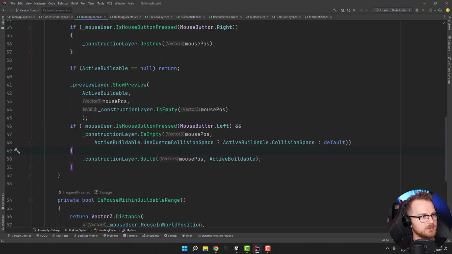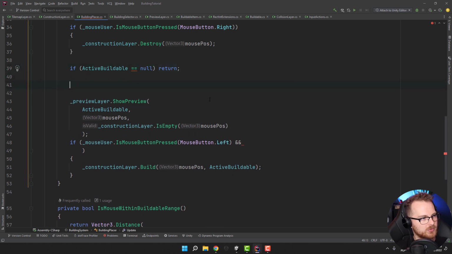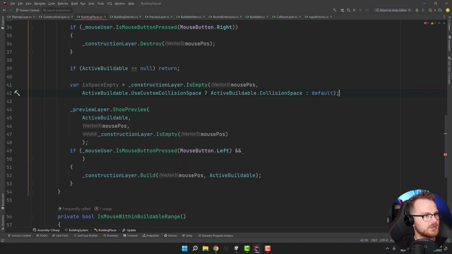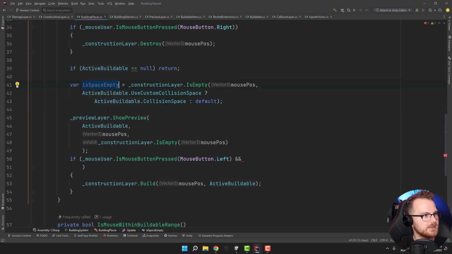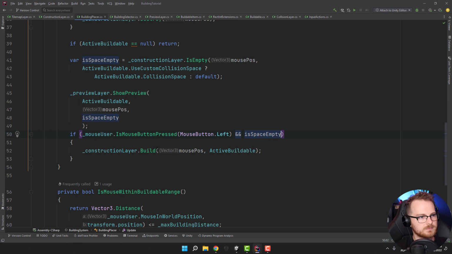So where do we set our preview? Over here. And we see that this will expect exactly the same condition as this one. So let's just grab it and maybe let's store it in a variable over here. So var isSpaceEmpty, and then use that over here. Then let's just clean that a little bit. Awesome. And now instead of using the methods, we can use our variable.